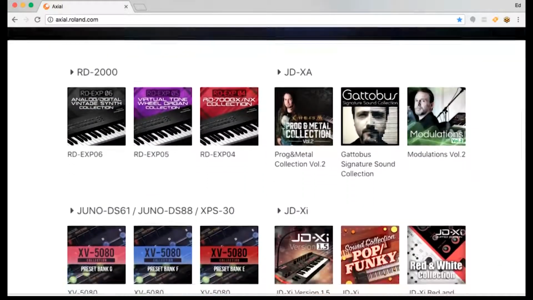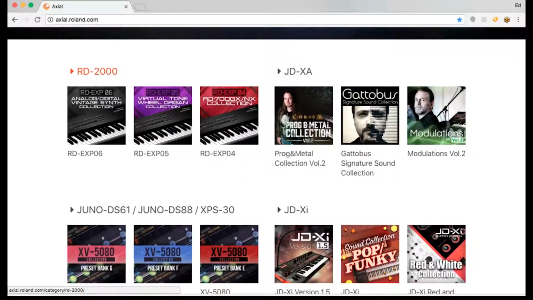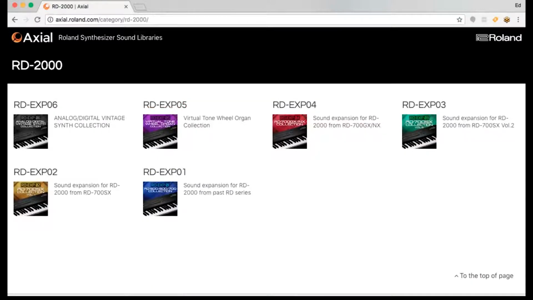Now I'm going to show you where all the RD2000 sounds are. So right here, just click on it. And as you can see, we have a lot of different types of sounds for the RD. A lot of the old piano sounds from older RDs. But as you can see, the expansion board 05 deals with virtual tone organ collection. And expansion board 6 deals with analog digital vintage synth collection. So let's go ahead and go to the number 5 now.